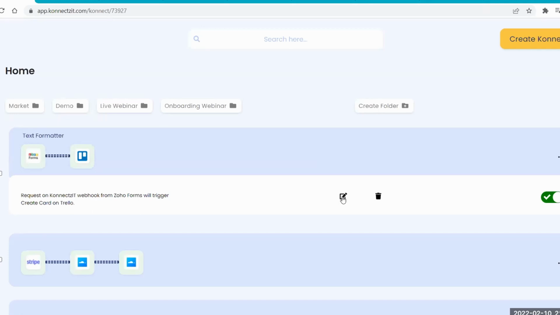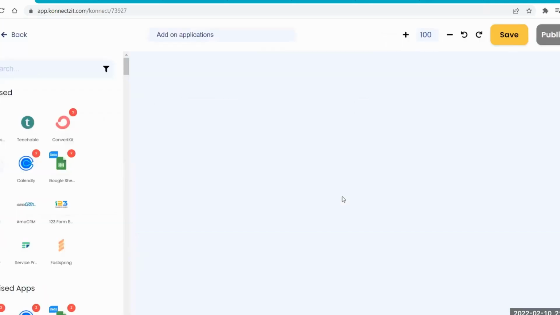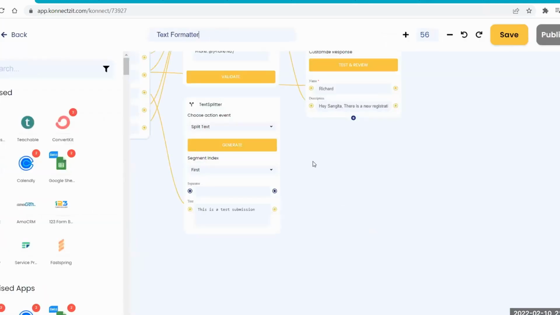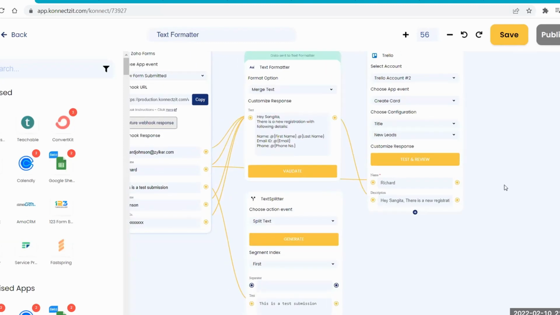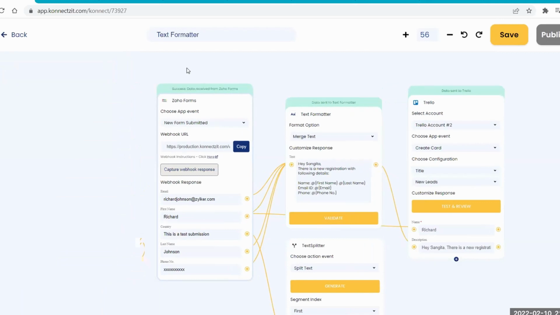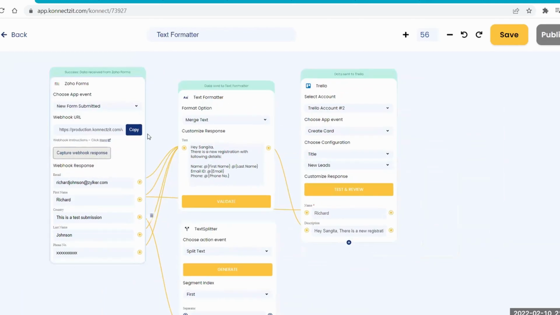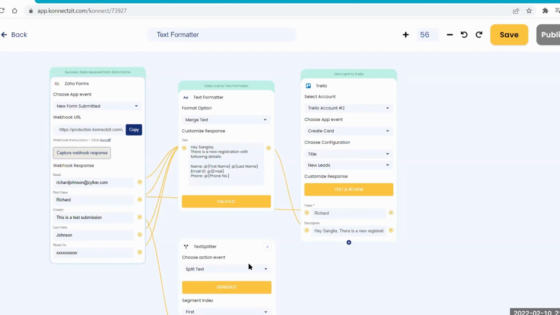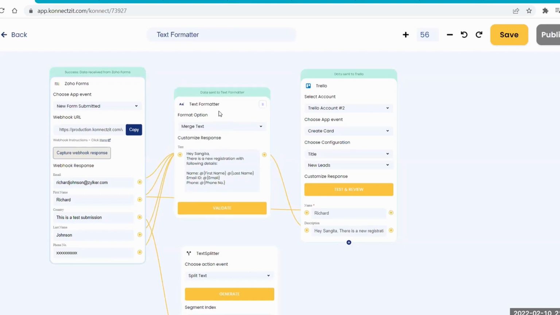As Rakesh has already explained how to use it with the HTML format, I'll be showing you how exactly we can use it with plain text also. So this is the format that we have, the Zoho form and Trello. Trello is basically an application to work on your projects using lists and cards. Here is another application which I'll be taking up in a while. We have to focus on the text formatter here.